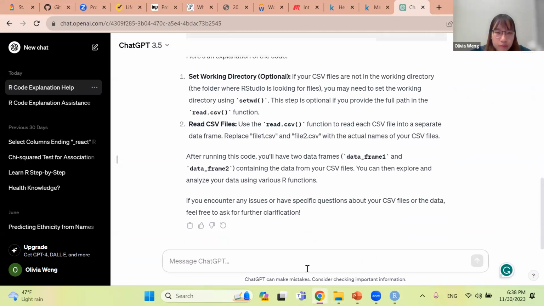So like I said before, I would like to give ChatGPT as much information as possible so that it can better help me. So I said that, okay, I imported two datasets, one called healthy city and another.